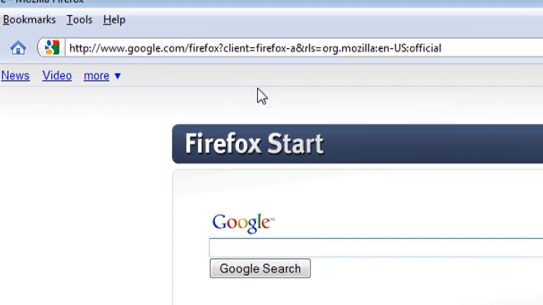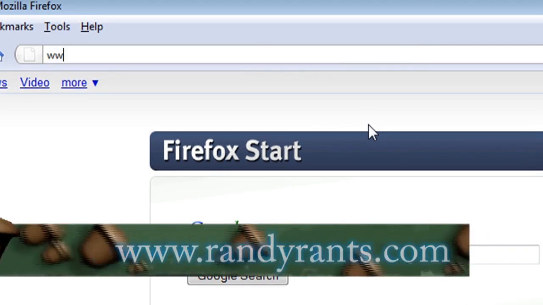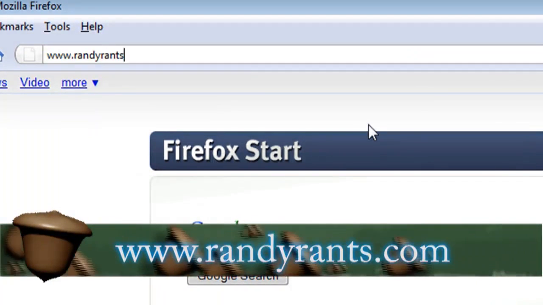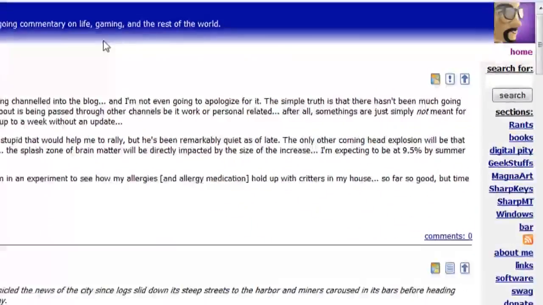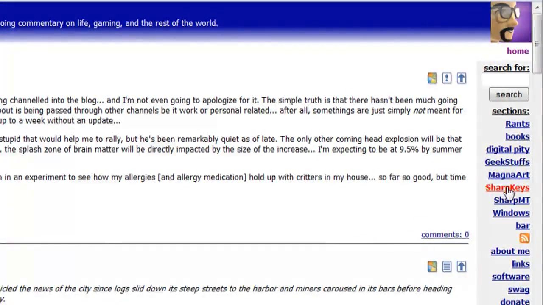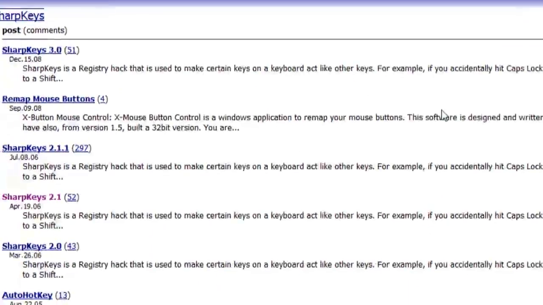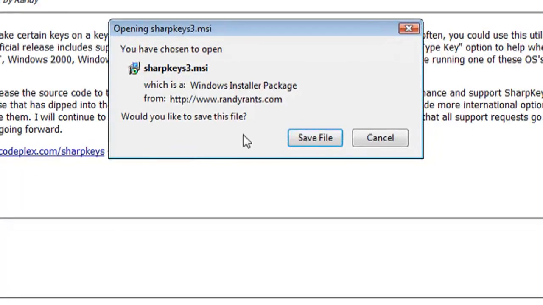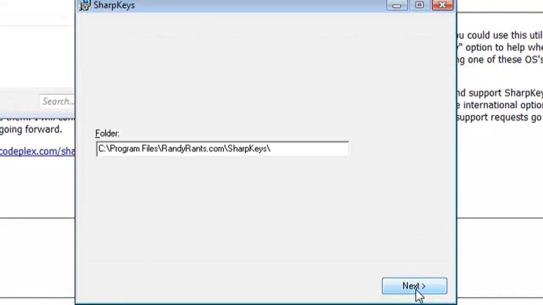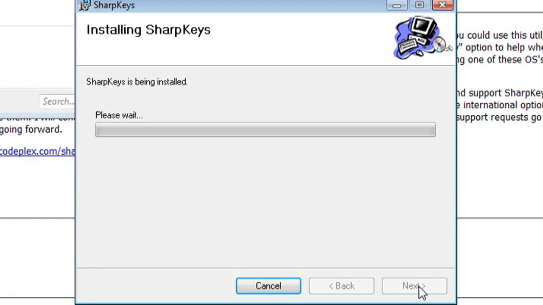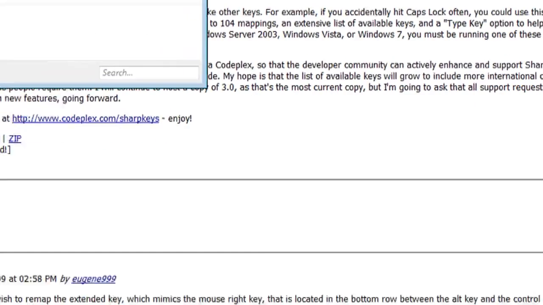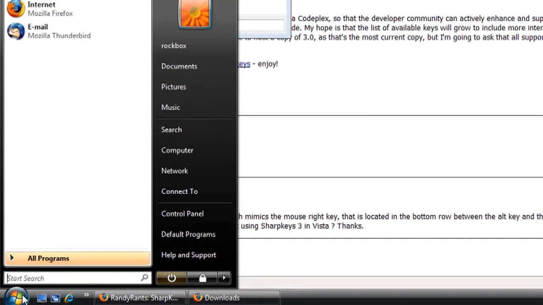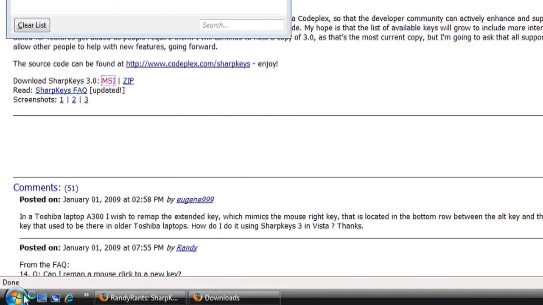First one I'm going to show you how to do is how to remap somebody's keyboard, and this requires a free application to be downloaded unless you want to do it through the registry, which I highly don't recommend. The website is randyrants.com, and on the right hand side of the screen you'll see a program called Sharp Keys. So just download the most recent version of this and install it on the computer. And this is going to allow you to map certain keys to other keys.